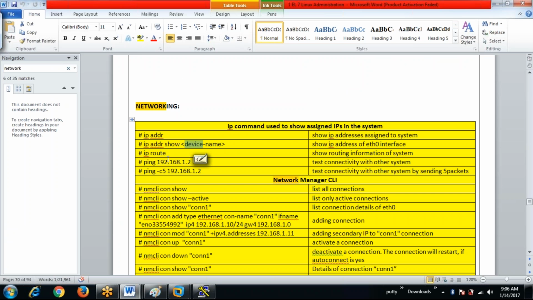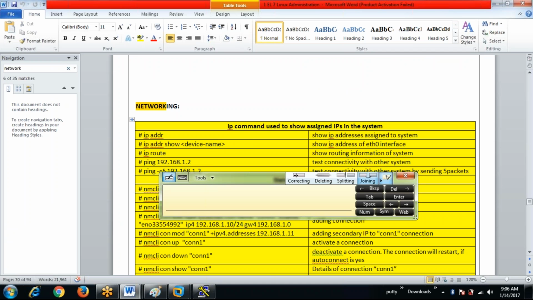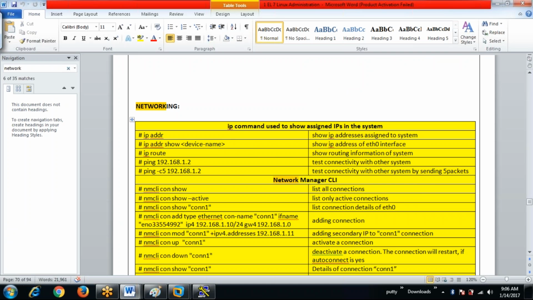To know the routing information, you can use this ip command, and to check the connectivity, you can use ping space this particular IP. To check with a particular number of packets, by default it will go with only 4 packets. If you want to check with more packets like 20 or 100, you can use the count option, for example -c5 for 5 packets or -c20.